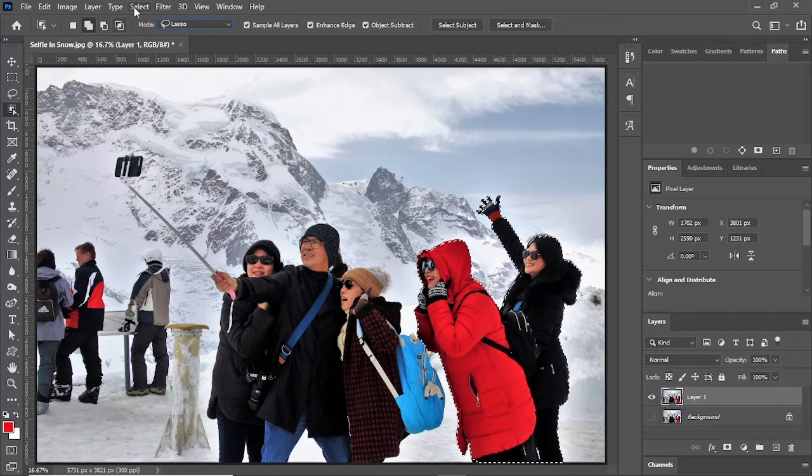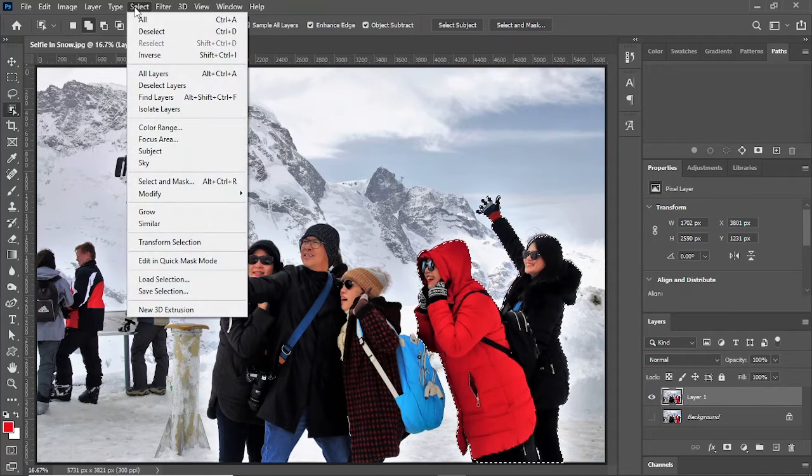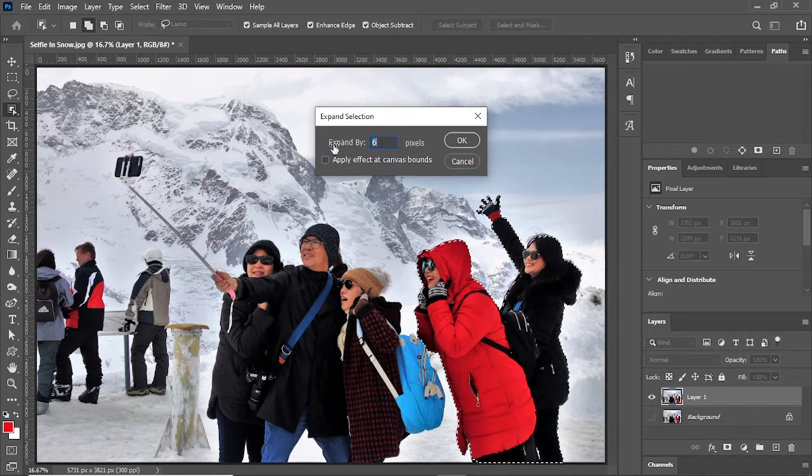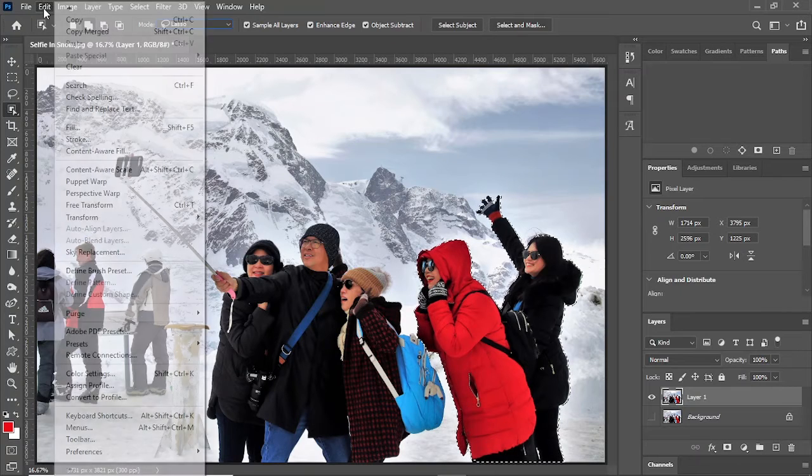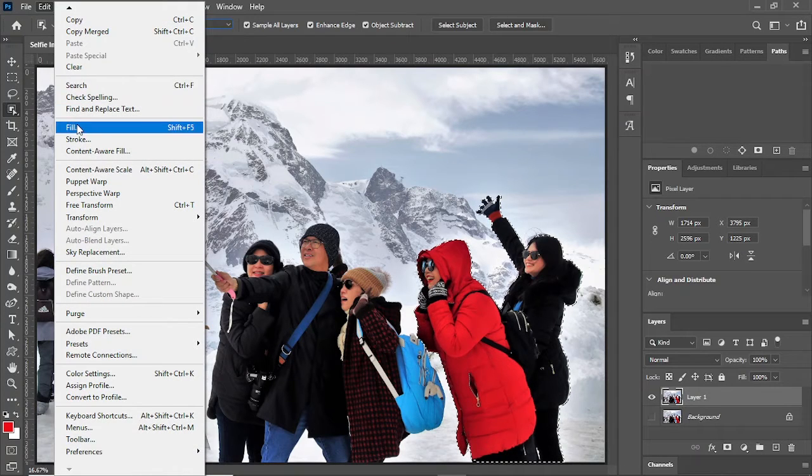Now I'll go to the menu bar and click on Select, then Modify, and then Expand. Here, expand by 6 pixels is okay for me, and then I'll press OK. My selection is expanded. And now I'll again go to Edit and select the Fill option.